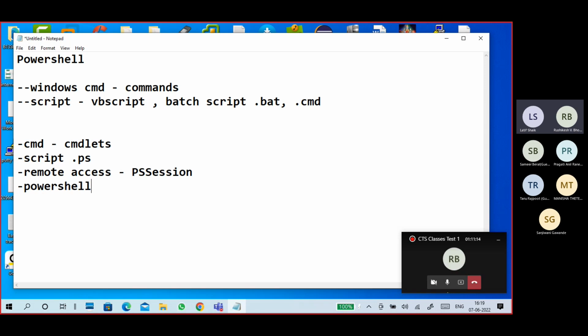PowerShell Direct. We can easily connect to Hyper-V virtual machines, basically nano servers. Direct connection to nano servers, mainly virtual machines. Both are the same. So PSSession, remote access, is also there.